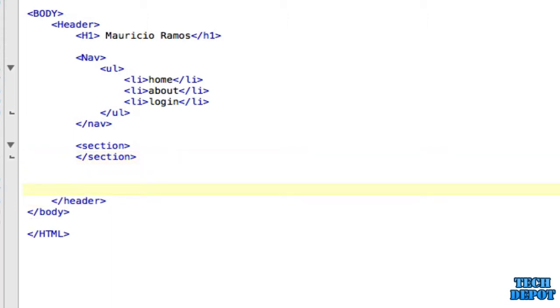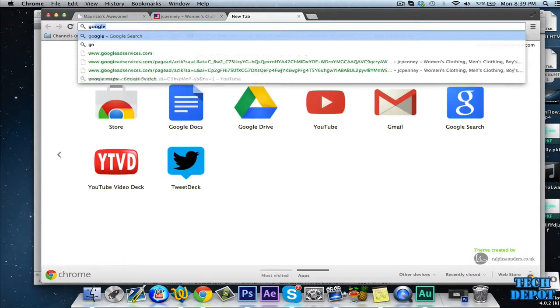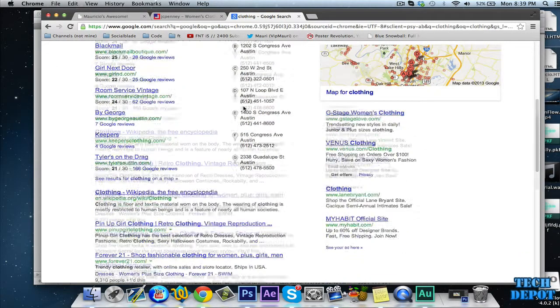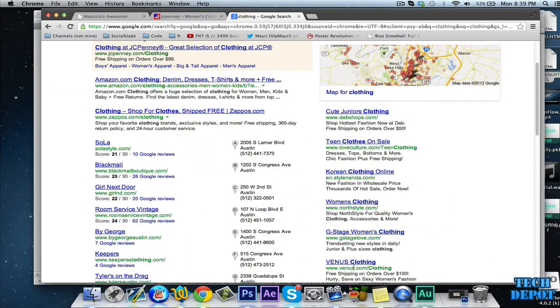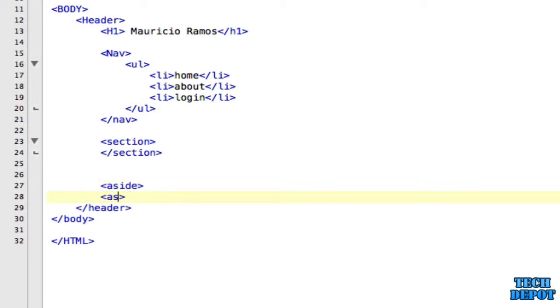Now we're almost done, guys. One more tag, two more tags actually. On a lot of websites you see, let's go to Google. This is a good example. Again, let's search clothing. You see these ads on the side? These are all things that are on the sideline, and they have a special tag called aside. Again, don't get into the habit of closing things at the end. It's very bad. And here, this is where you'd put everything.